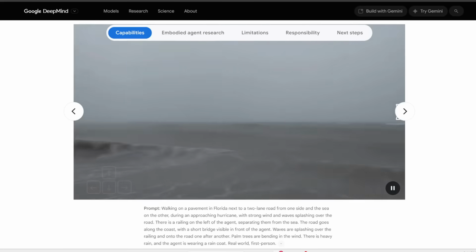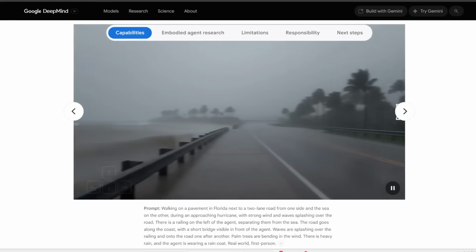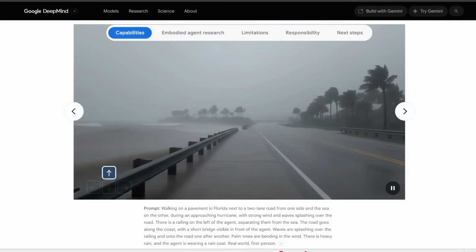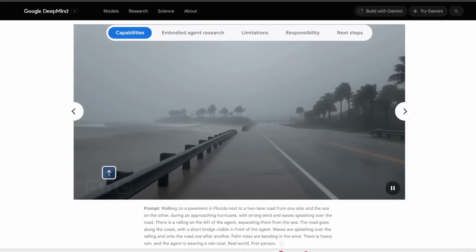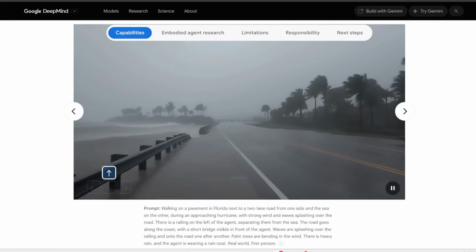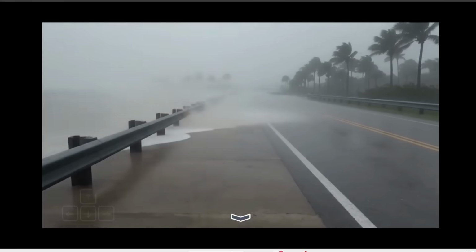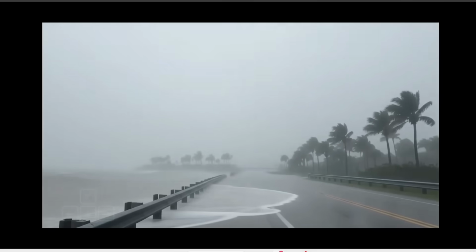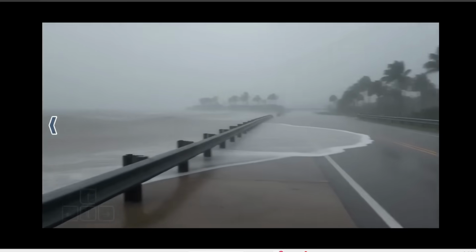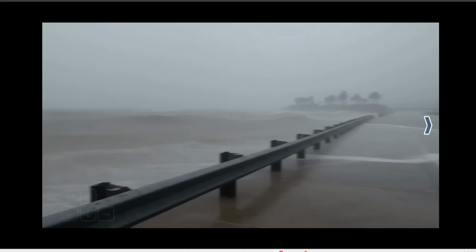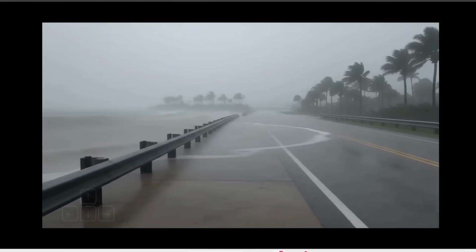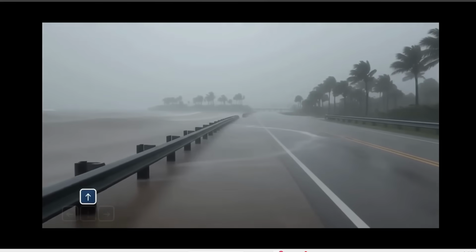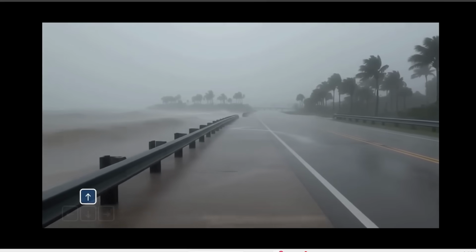Here's another example where the prompt is walking on a pavement in Florida, where one side is the sea, and it's during an approaching hurricane with strong wind and waves splashing over the road. And indeed, that is what you get. So notice it's also really good at simulating the physics of water and wind. You can see the trees are blowing. Indeed, there are waves crashing onto the road from the side.